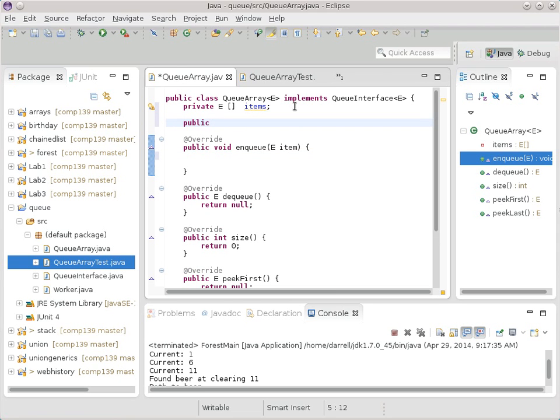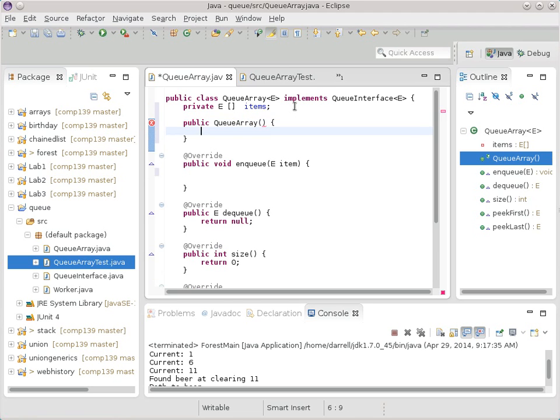So public queue array. And we'll do the items is new. And this is the game where we have to play of make an object array of some particular size. We'll make it small just so that we can see things happen. And then we have to do the silly cast to say it's really E-type things.